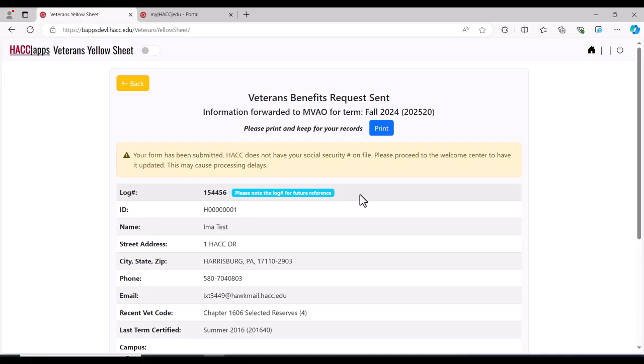Your Veterans Benefits Request Form or your yellow sheet has been submitted. Congratulations. If you have any questions or concerns, please call our office at 717-780-2331, or you may email us at vaoffice@hacc.edu.